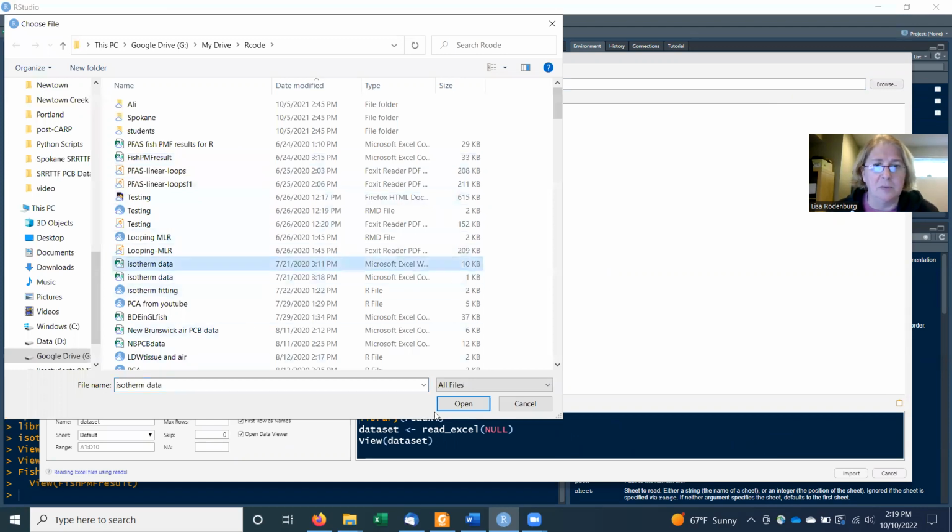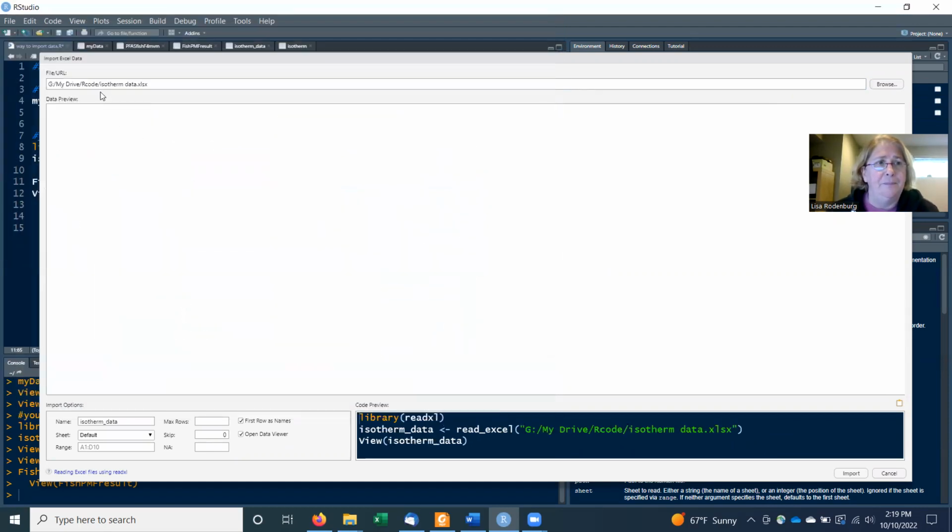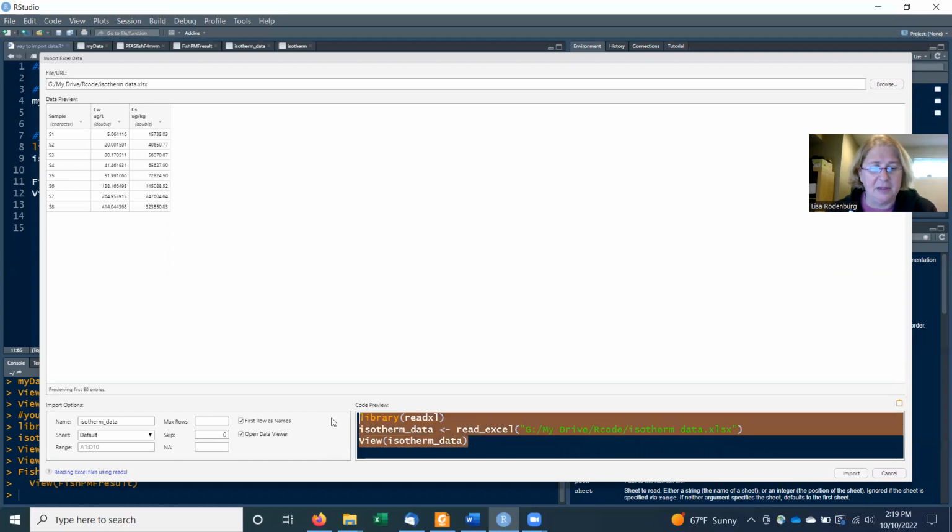I'm going to use the isotherm data here. And again, see, here's the code. It's the preview of what the code is going to look like. It's already selected first rows, its names, but if I needed to, I could click that dialog box. And I can copy this.